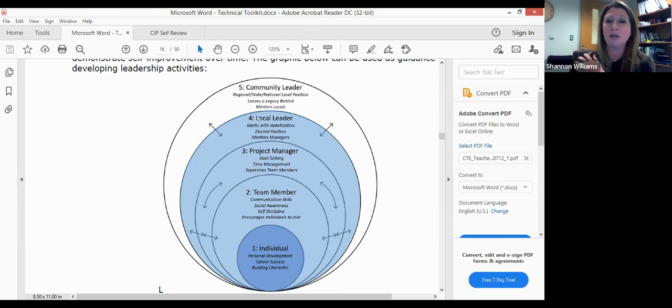And then these last two, local leaders, which are elected positions, and community leaders, are very heavy CTSO language. So usually in order to get to some of these, that's where the CTSO comes in. But there are different components, projects, pieces of your curriculum, or just classroom practices that will allow students to move within these intersections as you strengthen and provide more leadership opportunities.